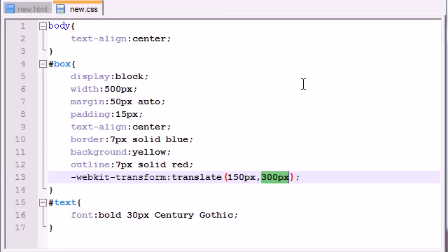So just imagine, whenever you were graphing quadratic equations in school, up and left are negative, right and down are positive. So that's nice. And the last thing I want to talk about is this. If you want to apply multiple effects on the same box, you need to write them all on one line. You can't have four different WebKit transform properties spaced one under each other.